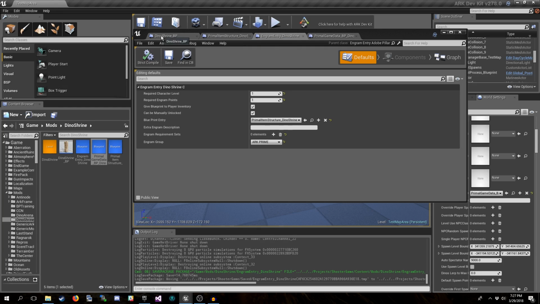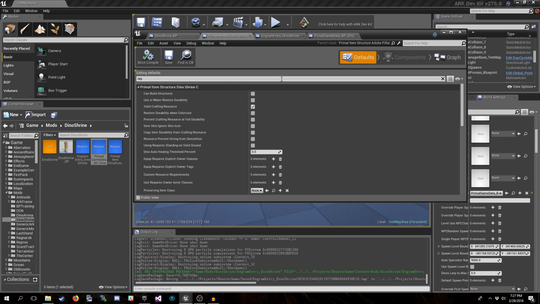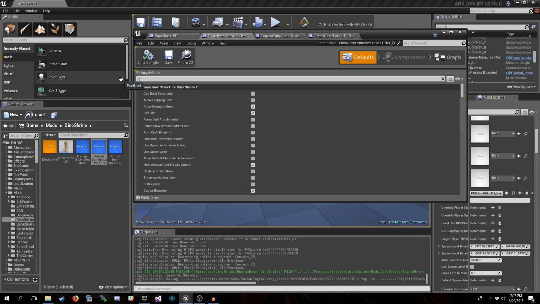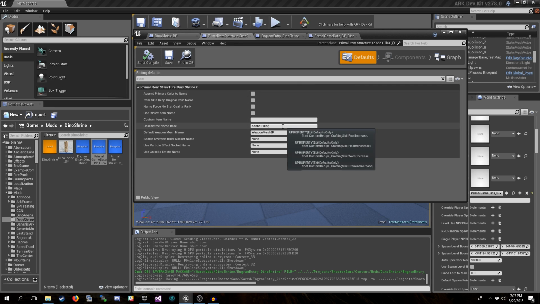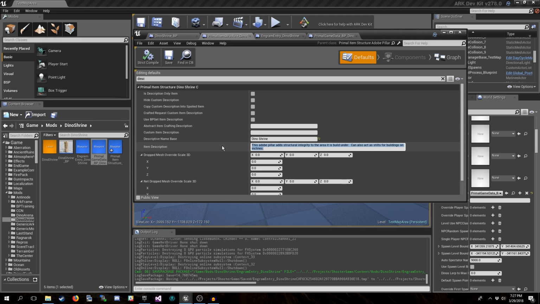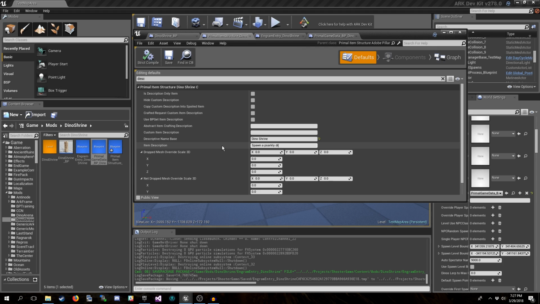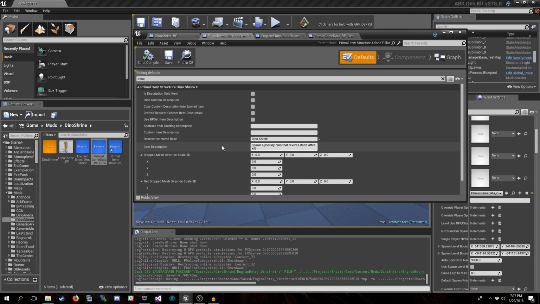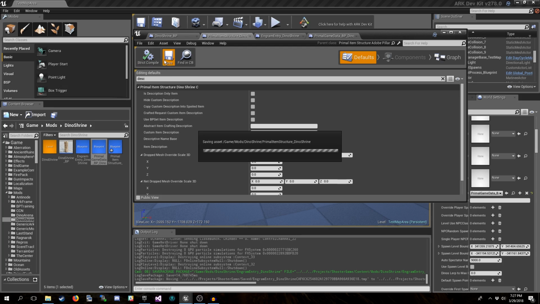let's go over here and make another change, because you'll notice it still said Adobe Pillar. So we want to go to name. Dino Shrine. And then description. And these are pretty important because otherwise players aren't going to know what it's for. So give it a name and we'll give it a description. Spawns a sparkly dino that revives itself when it dies. There. A little bit of flavor text.